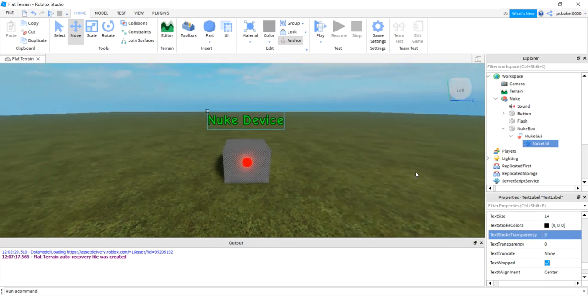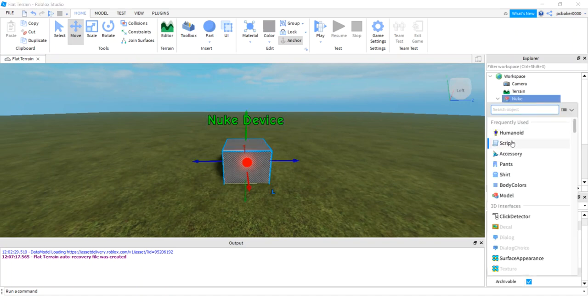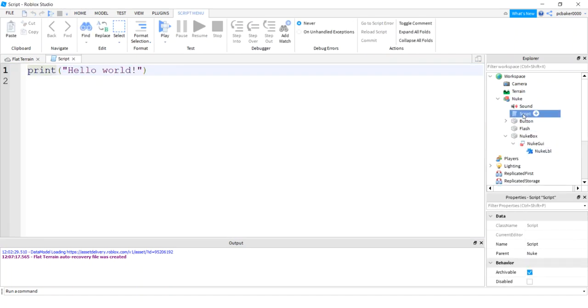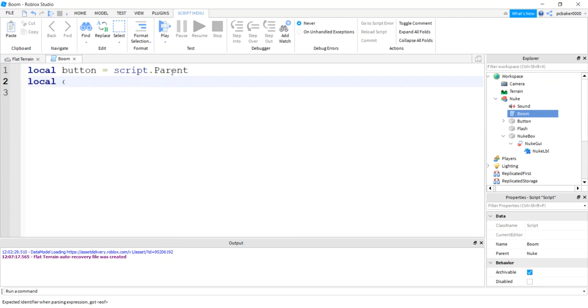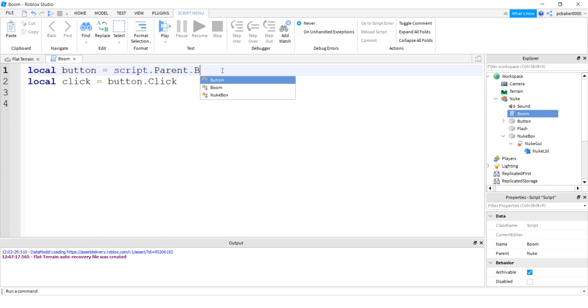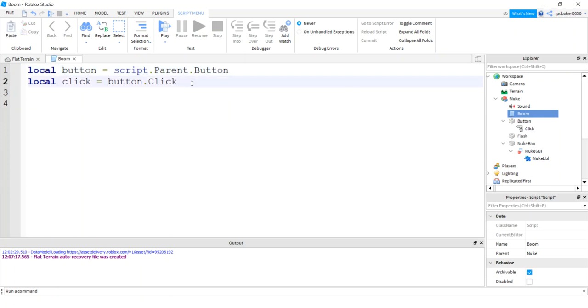There we go. Good. Now let's add a script to our Nuke. There's a script. I'll call this boom. All right, and boom, we need our button, script.parent. We need the click from the button, so button click. That's what we called it, right? Button, oh, let's do this. We missed our button. We need to do that to get the button. There we go, now we got it. Click, good. Let's get our flash.